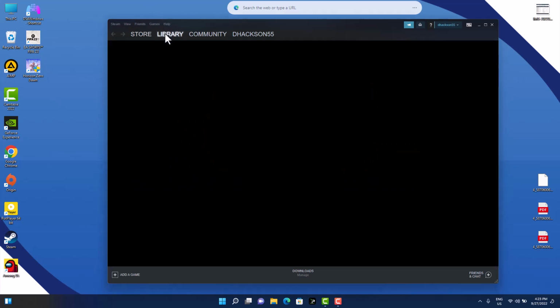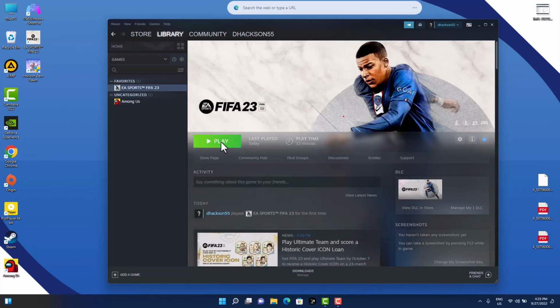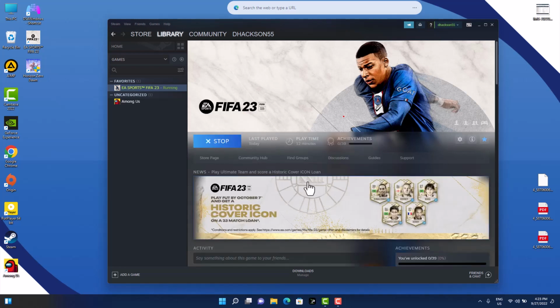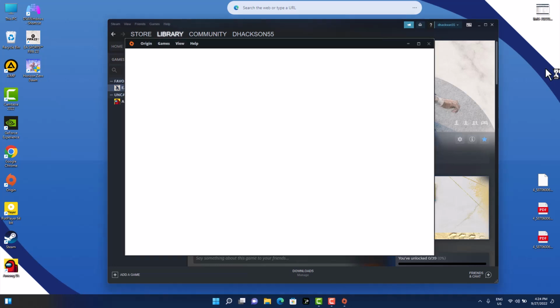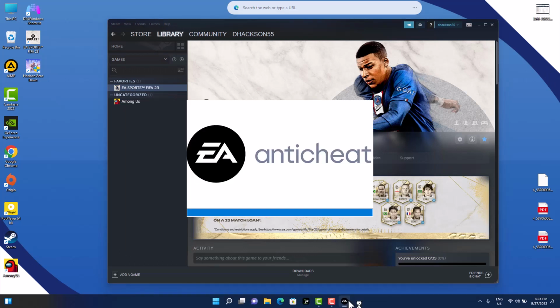I'll just go straight to my library, go to FIFA 23, and I'm just going to launch it once again. It's connecting to Origin, so let's just wait. Then it says anti-cheat. This software has to be installed alongside the game. So after launching it, you see this anti-cheat software being installed.